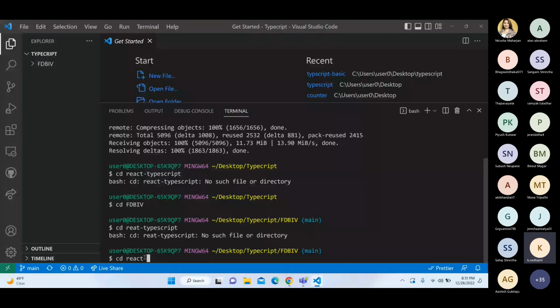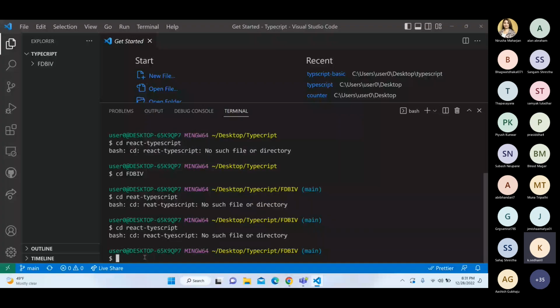React TypeScript. Not working. No such file. Okay. Can you type ls there? Just type ls and hit enter.